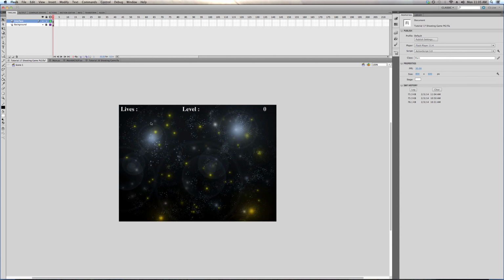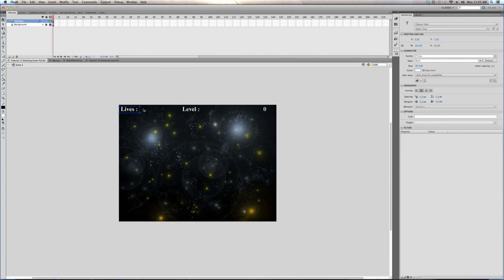So again, 4 new text boxes in total. 2 are just regular text, static. 2 are dynamic. There looks like there's nothing in them because we'll be adding stuff in. This one on the left is called Lives Box. This one in the middle of the screen is called Level Box.